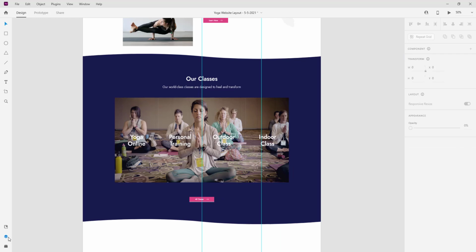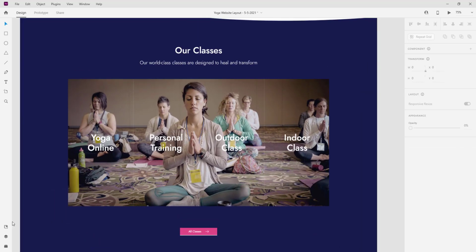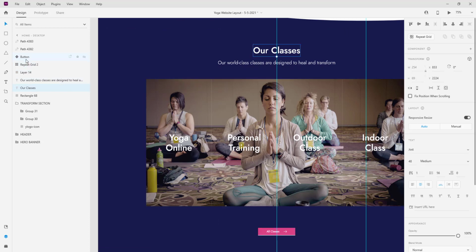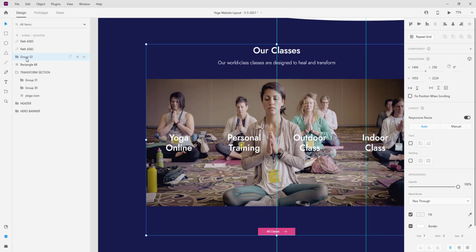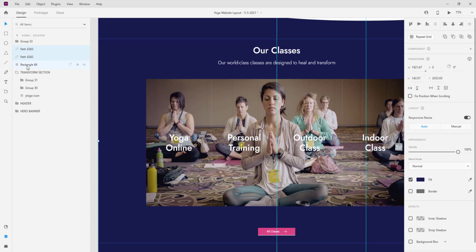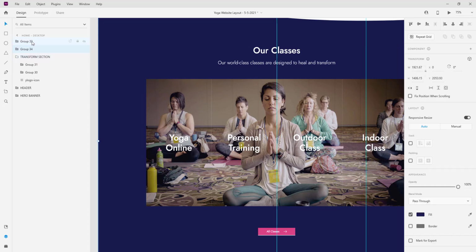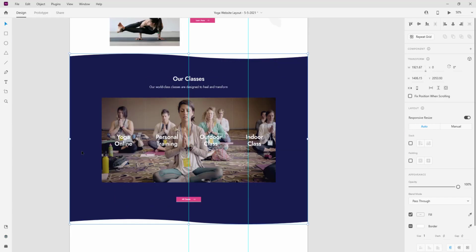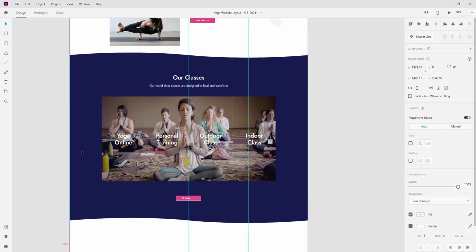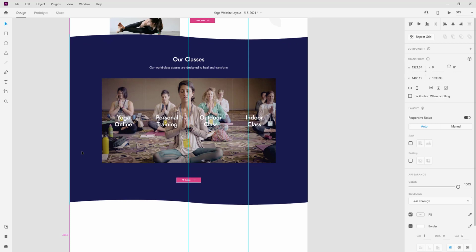We come to our layers panel. You select our classes, all this object to group. You select the two curves, drag it down here and select a rectangle and group. So you have these two belonging to one section. Then you further group, you can give it a name, let's say classes section. With that done, we are going to shift it up to create that overlapping perspective.